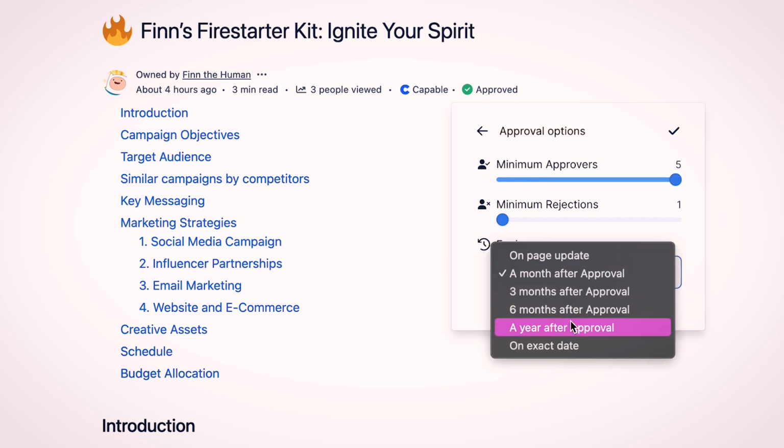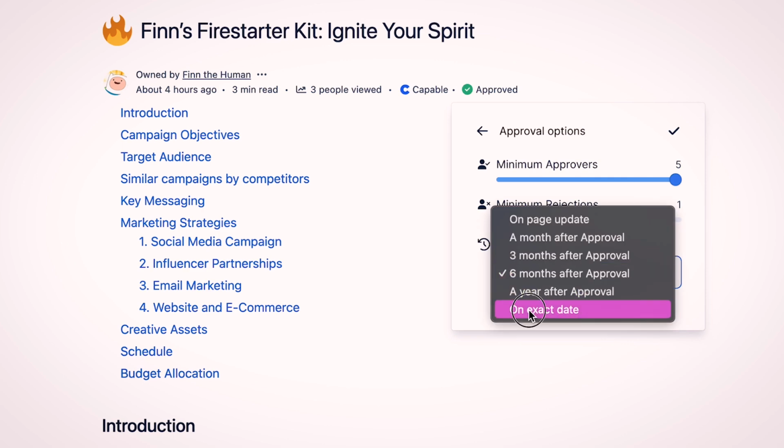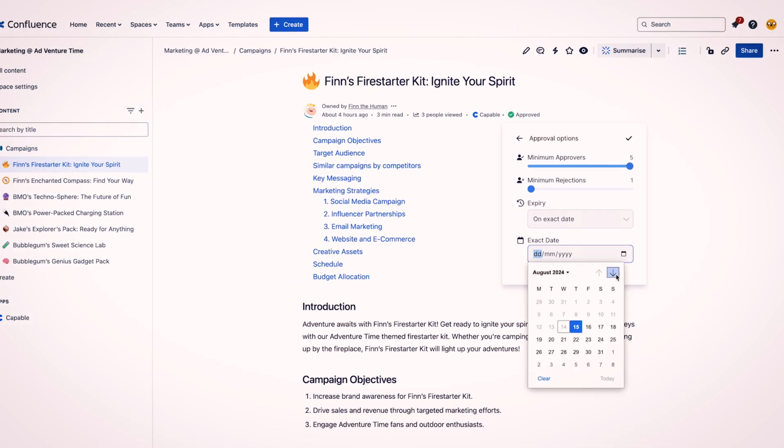Have you ever had an approval request just sitting around gathering dust? With Capable Approval, you can set an expiration date for approvals.